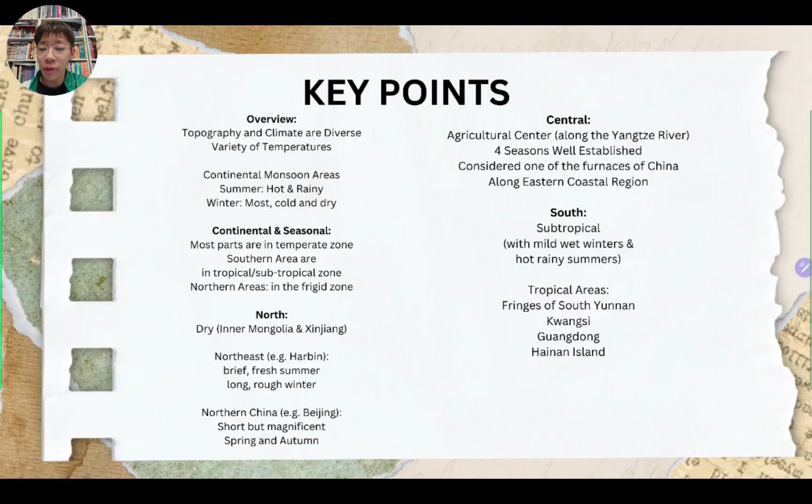Here are the key points from my lecture. As an overview, we talked about the topography and the climates, the major climate types and distributions in China. They're all diverse. There's a variety of temperatures, and in the critical monsoon areas, summer is hot and rainy, while the winters are mostly cold and dry. In the continental and seasonal, most parts are in the temperate zone, the southern areas are in the tropical or subtropical zones, and the northern areas are always in the frigid zone.